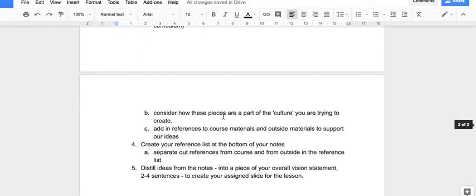I also want to make sure that I'm tying this all back into this idea of culture, right? Because we're really considering the culture of our future career. And so how are these aspects of learners and hidden curriculum going to play out in relation to culture? And then the last thing that I wanted to make sure of when I'm writing my notes is that I'm including references to course materials and outside materials to support my ideas, right?